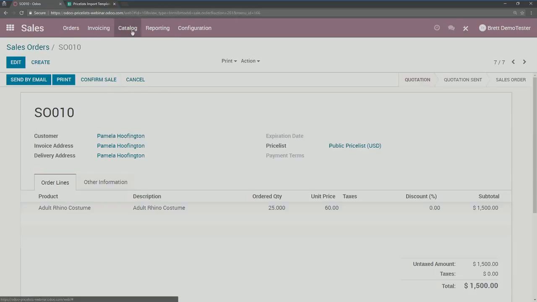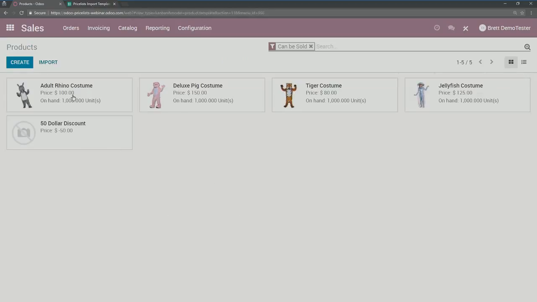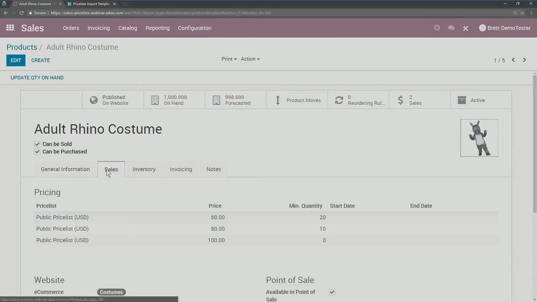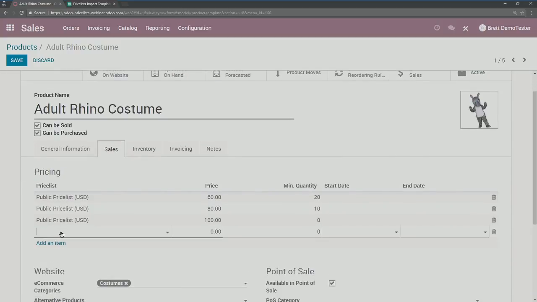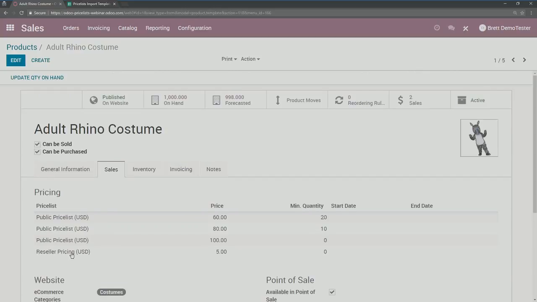If I go back into the product, adult Rhino costume, I'm going to have another line underneath here for pricing. And I'm going to say instead of public price list, I'm going to have something for reseller pricing. And let's just say for reseller pricing, they get it for the crazy price of $5. So that means that if we're using the price list called reseller pricing, it's going to reference this amount. And if you want to, you can have volume pricing for every price list. All I would have to do is just have another line for reseller pricing and say it's a different price if they do a certain minimum. But I'm going to leave it at that for now.